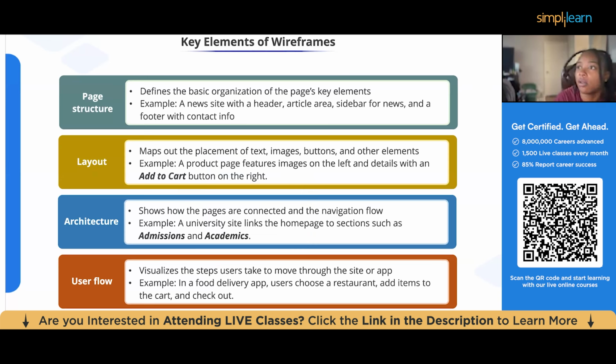And then the next, layout, maps out the placement of text, images, buttons, and other elements. For example, a product page features images on the left and details with an add to cart button on the right. Architecture shows how the pages are connected in the navigation. For example, a university site links the homepage to sections such as admissions and academics.